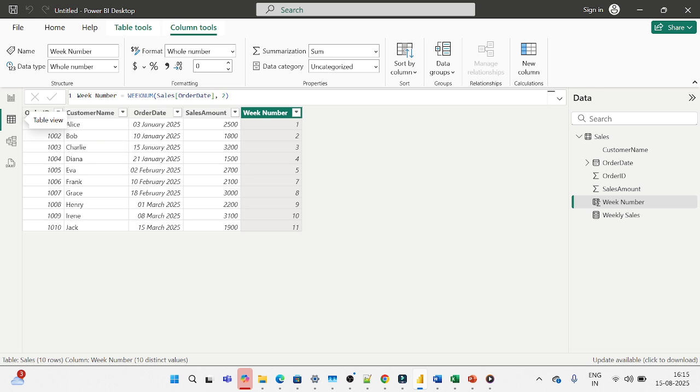Now, for each order, Power BI will show the corresponding week number of the year. You can check it here: 3rd of January falls under the first week, 10th of January falls under the second week, and 15th of January falls under the third week. And so on, like 15th of March falls under the 11th week. Clear?